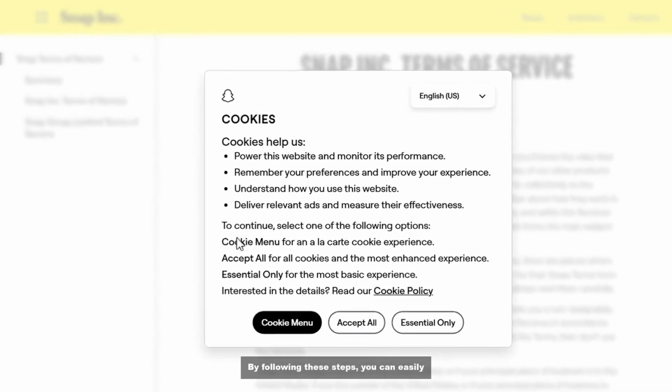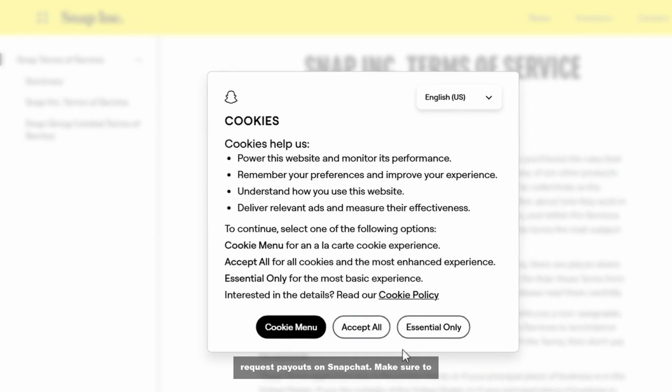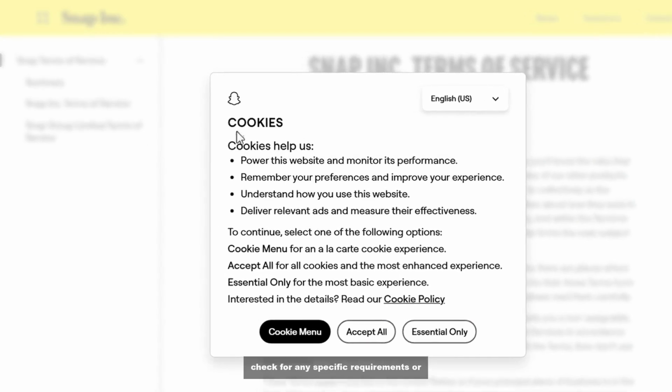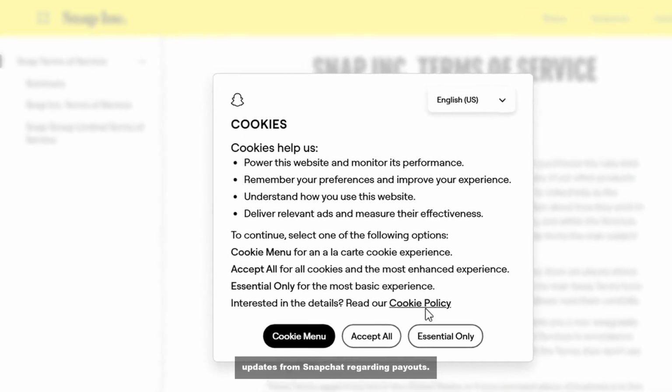By following these steps, you can easily request payouts on Snapchat. Make sure to check for any specific requirements or updates from Snapchat regarding payouts.